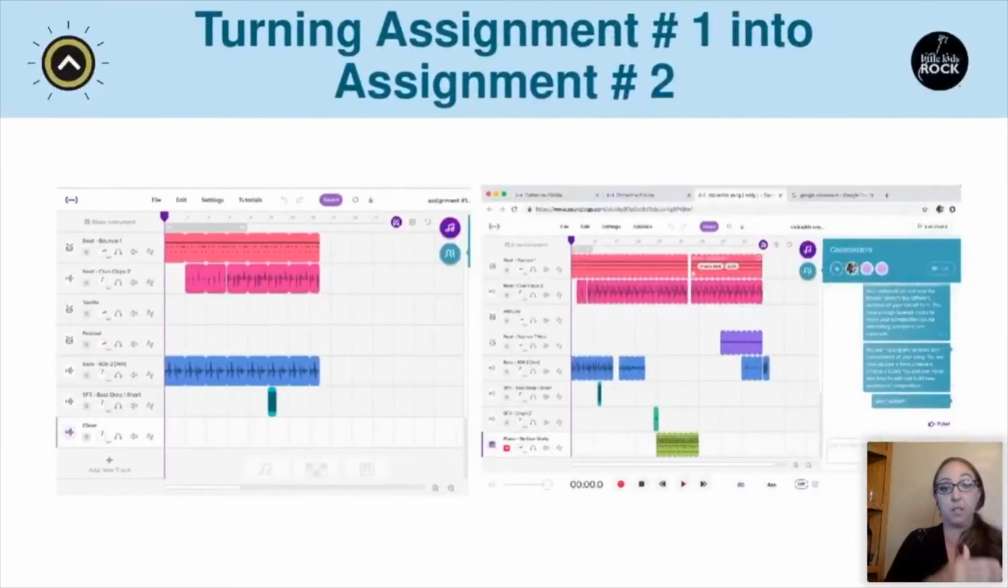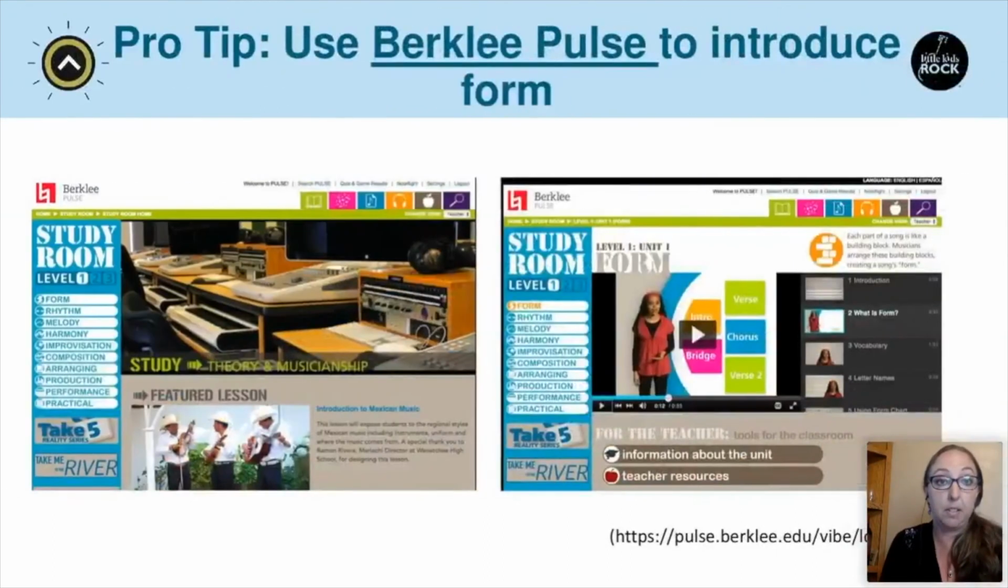So because this is all scaffolded, if you look at the pictures on your screen right now, you can see that assignment 1 is on the left and assignment 2 is on the right. Each assignment builds off of one another so that by the end of this 3 assignment series, students are actually making a full-fledged song with some automation in it, which is really cool to be able to do in the equivalent of 3 lessons, which I have done with my students. So let's look at how we turn this first assignment into something a little bit more complex.